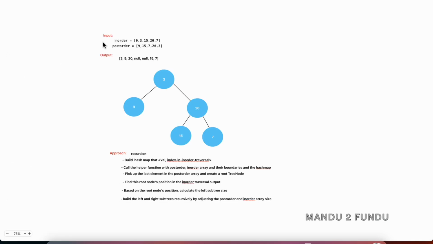So we are given two arrays. One is the Inorder output and the other one is the Postorder output. Let's see how we can build this tree. In the case of Inorder traversal, nodes are traversed in left, root, right order. In the Postorder traversal, first the left child and right child are visited, then finally the root. In a given Postorder output, the last element in that output is always the root of that tree.